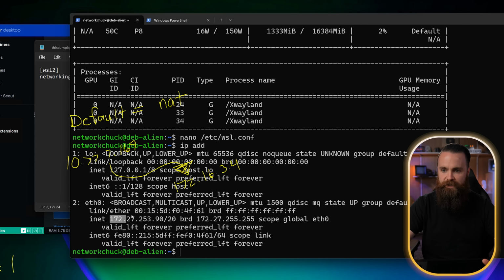Yeah, it's 172.27.253.90. This is not on my local network. It's a NAT connection, its own separate network.